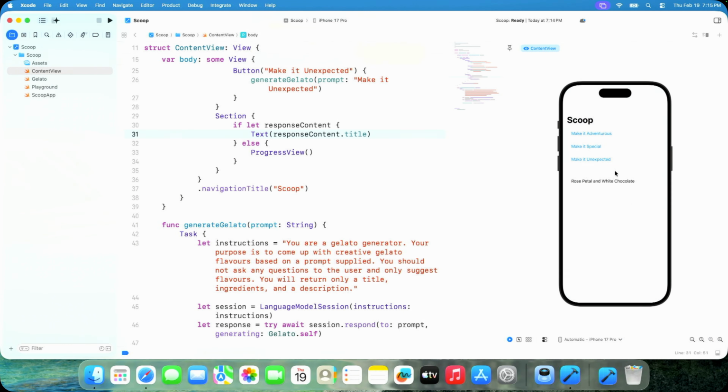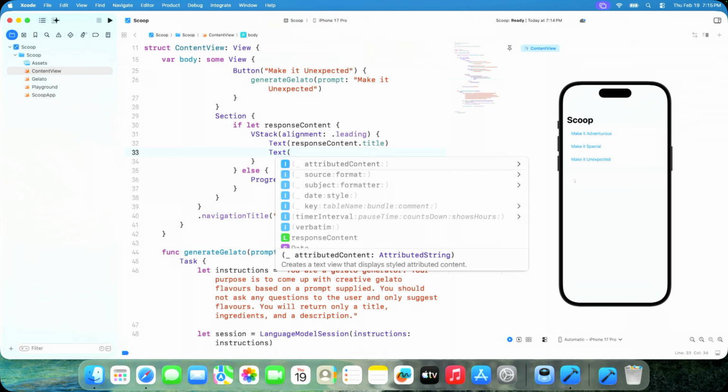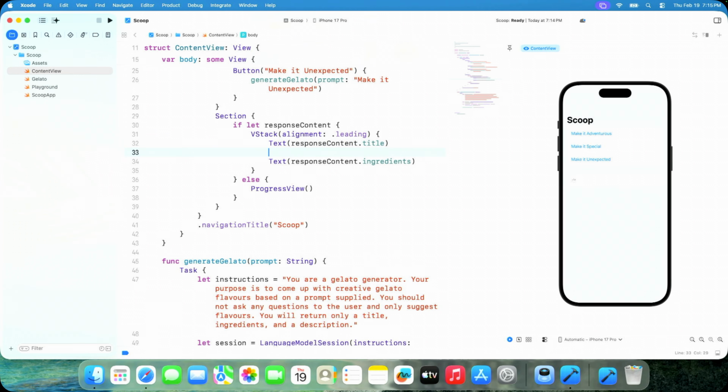So I can nest all of this in a VStack so that they all exist together and are aligned vertically. And I'll align them to the leading edge. So that's the left side. And then I can add other things, like let's say response content dot ingredients to get the ingredients from the response content. And I'm also going to play around with a bit of styling.